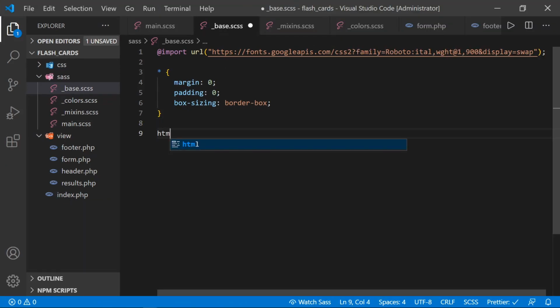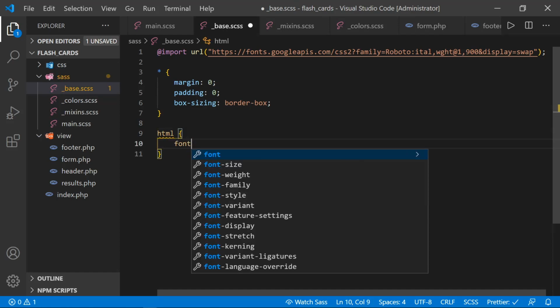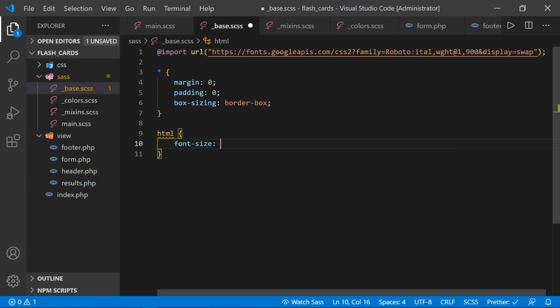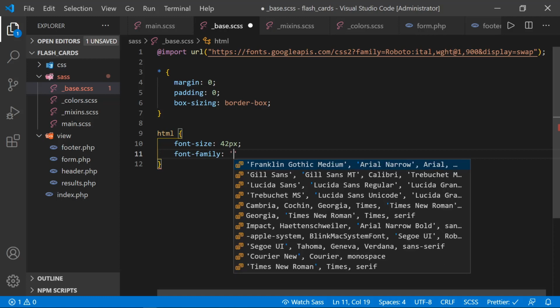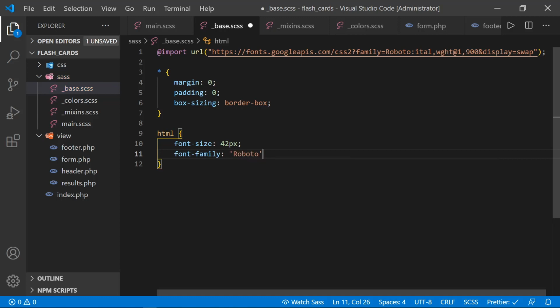Okay, back to setting the rest of these default base styles. We're going to set the HTML element. It is the root element of the page, so this is where we'll set the font size, and everything else can be based off of this, especially if we use REM units after this. And then we'll use a font family, and this is where we define just what we got from Google. We say Roboto, and then the fallback was sans serif.